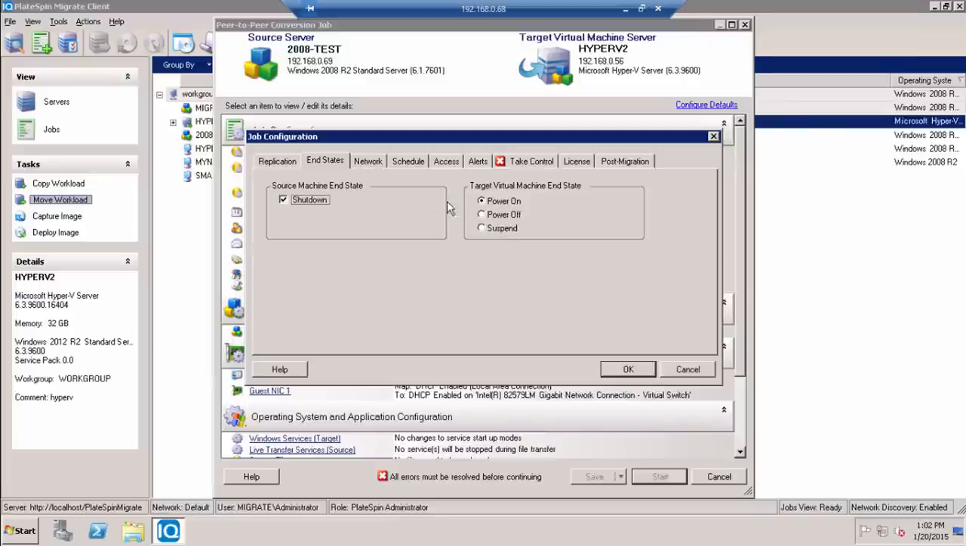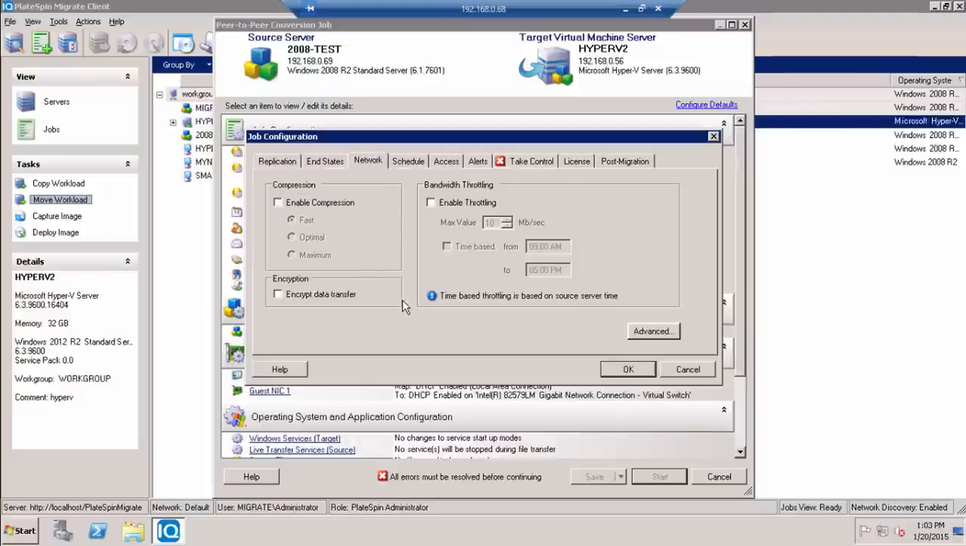If I choose to keep the source and the target on, then I'm going to need to make a copy of the source machine, not a move. On the final move, we shut down the source and bring up the target, and we cut it over into production. So we orchestrate that shutdown of the source and bringing up of the target, so that you don't have to do it. Then we have some networking options.